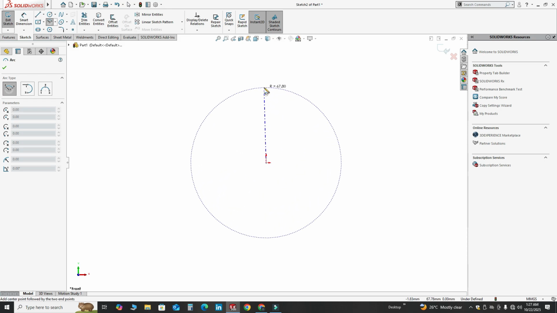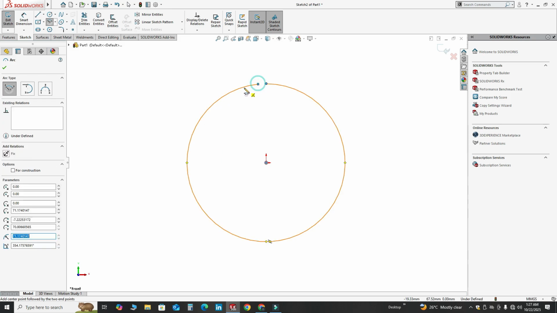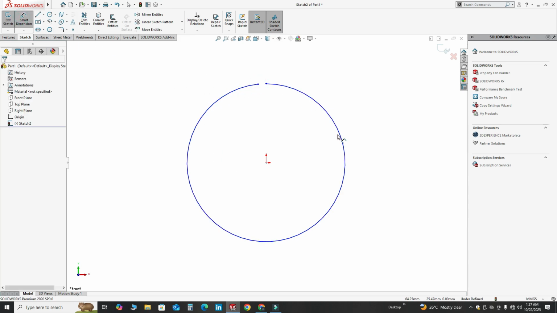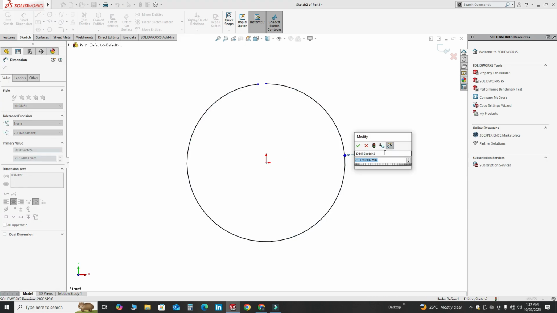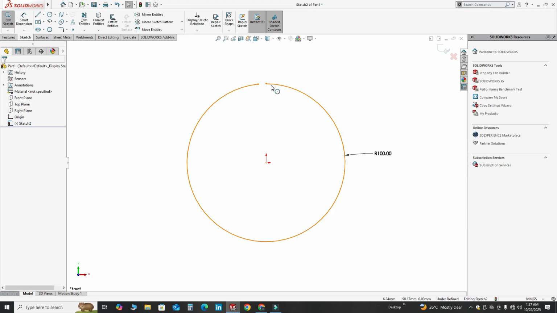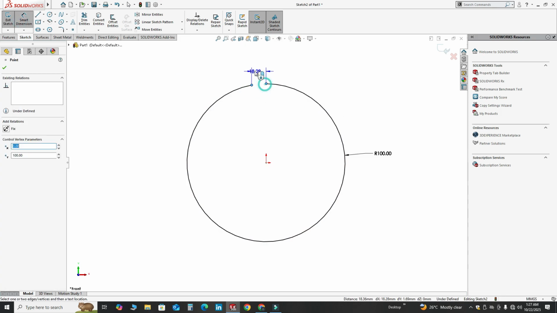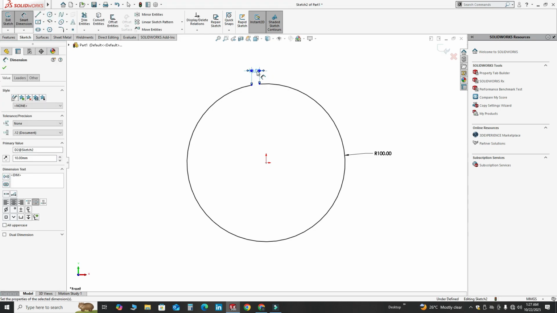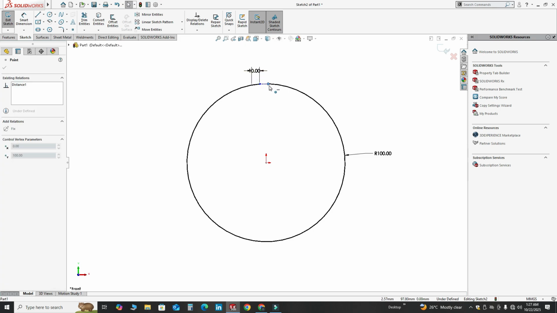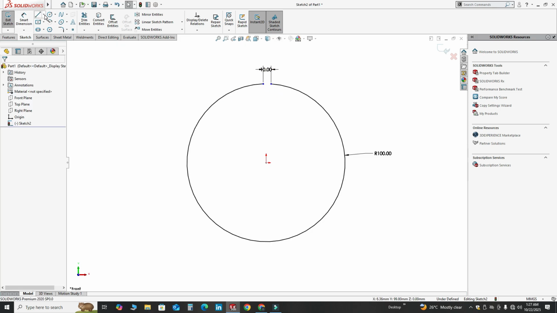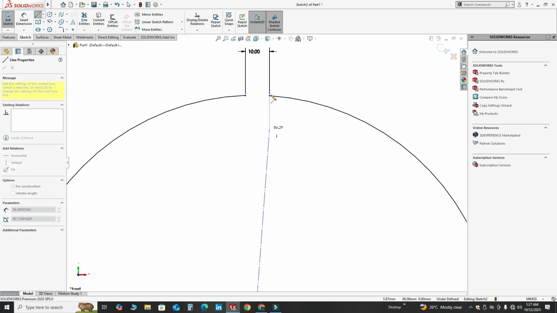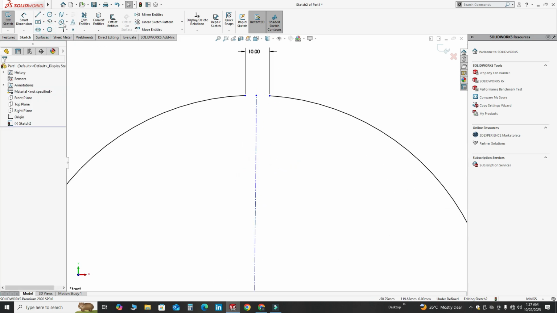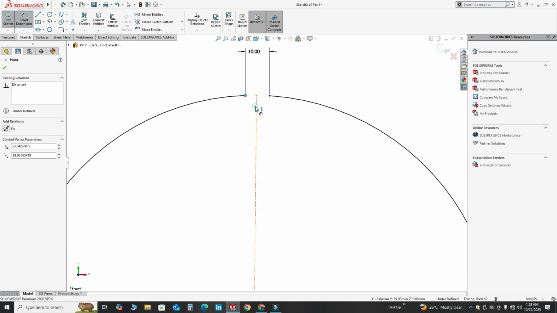I will make an arc like this. I will dimension it. Let's say this one is 100. You can see it is still underdefined, so I will define a gap. And let's say this gap is 10 millimeters. You can define it like this, and let's say this dimension is 5.